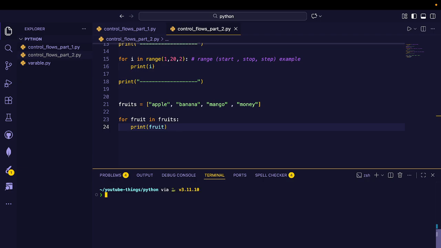Let's clear it and run this. You can see here is apple, here is banana, here is mango, here is the last fruit. The explanation is simple: the loop runs once for each list element, and fruit stores the current element. I think you got it.